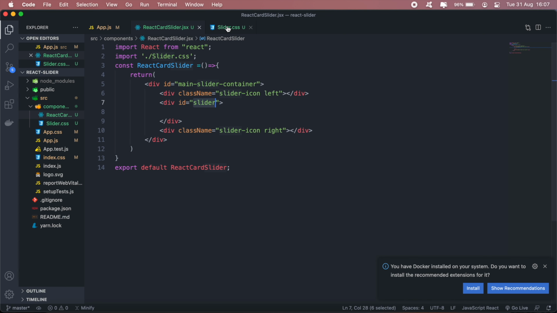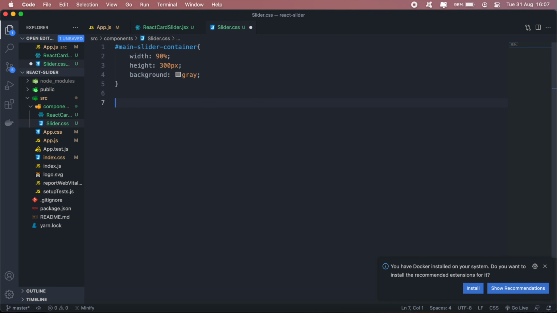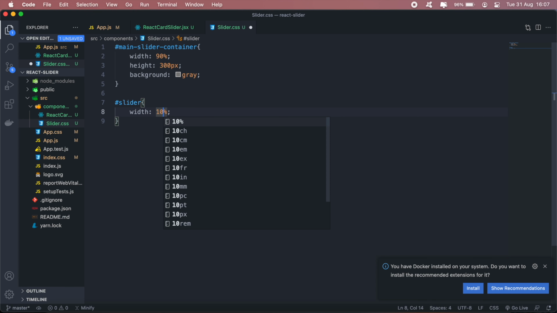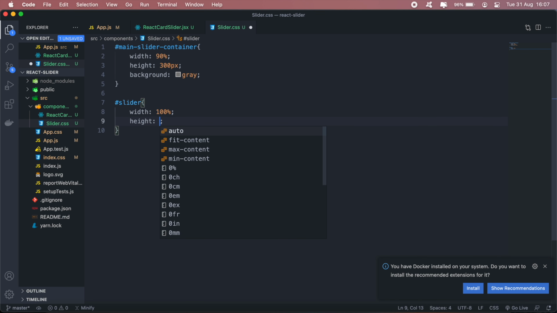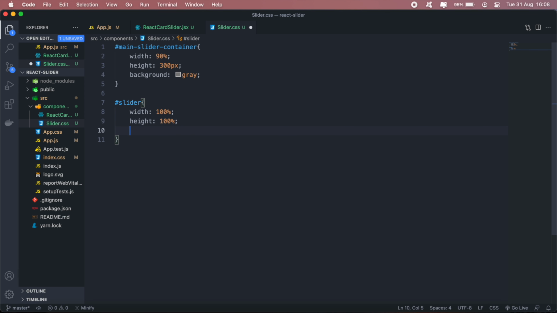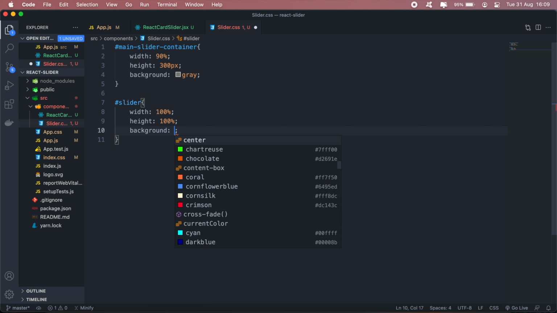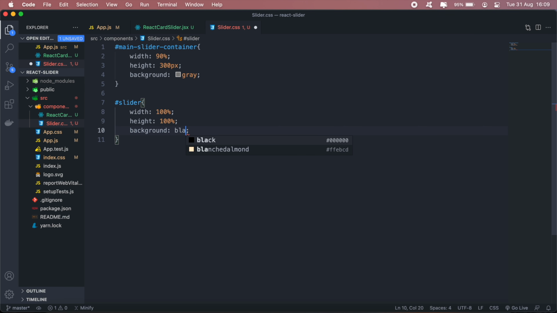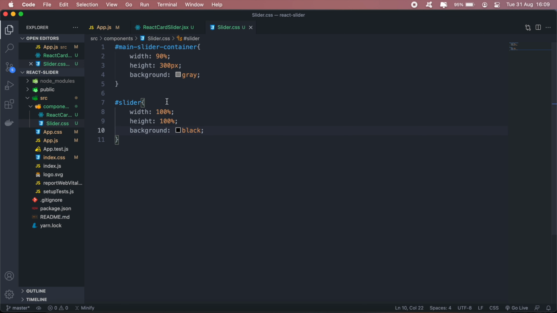So for our slider, let's give that some styling. And the width will be 100% of our main slider width, so it will also be 90%, but it will be the full width of this main slider container. And then height, yeah, 100% as well. Okay, let's see, background color. Let's make this one black. Okay, cool. I think we can remove that for now.